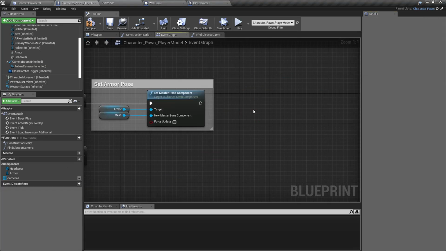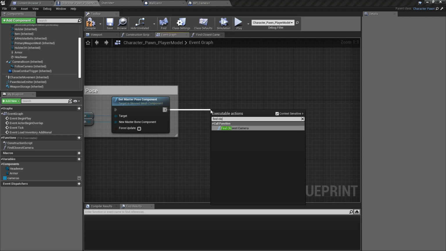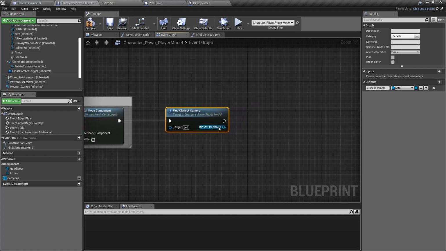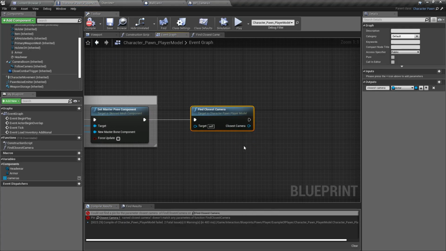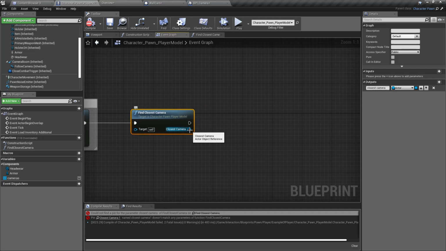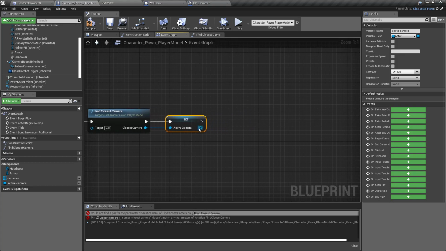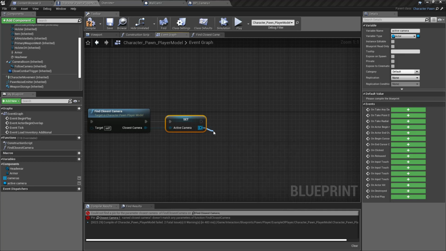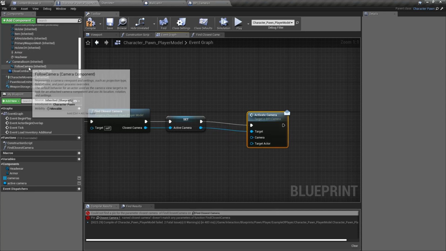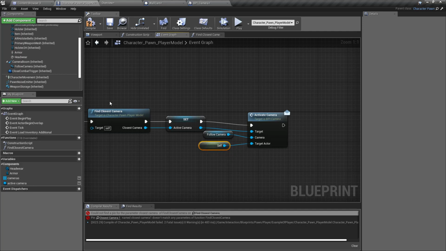Right, now let's use this function in the begin play of the character like this. Find closest camera, and let's promote this to a variable. I'll call it active camera, and then let's activate that camera using the interface. So for the camera component, I'll give this follow camera, and for the target actor, I'll give self, that means the player character in this case.